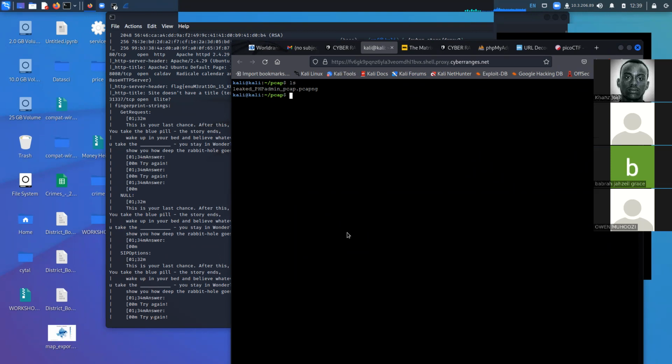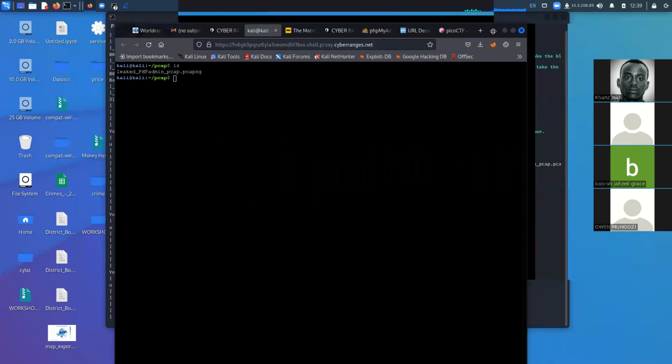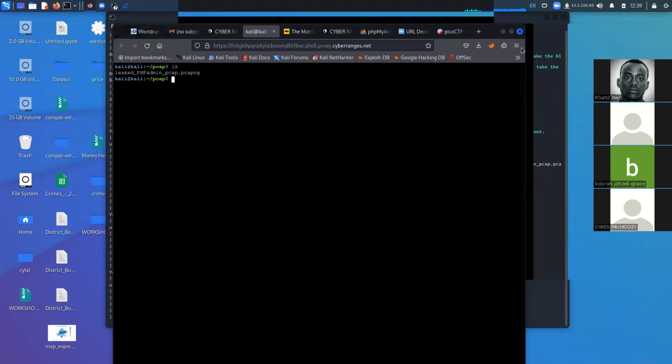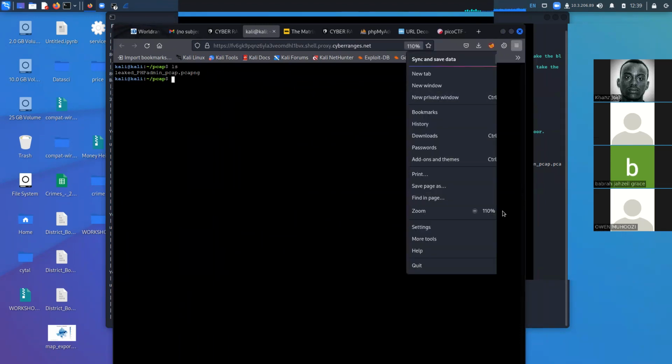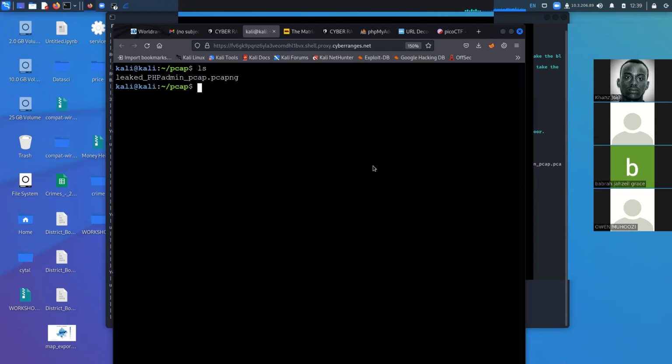So now what am I going to do? We want to analyze this file using Linux. We don't want to use Wireshark, since you people don't know how to use Wireshark. First of all, in order to understand what that file is, you just run a command called file on it.